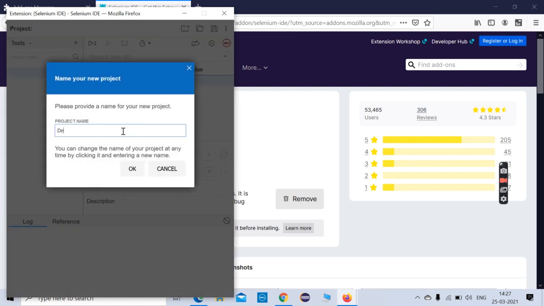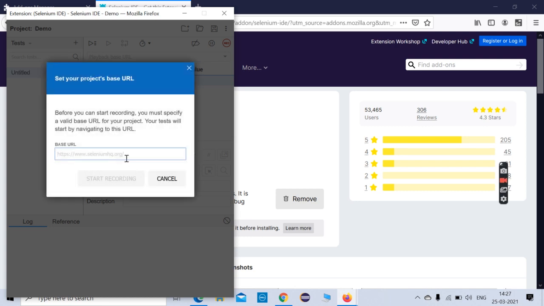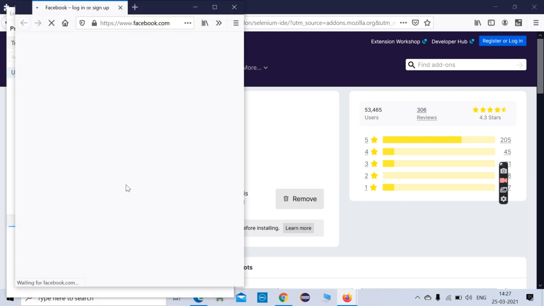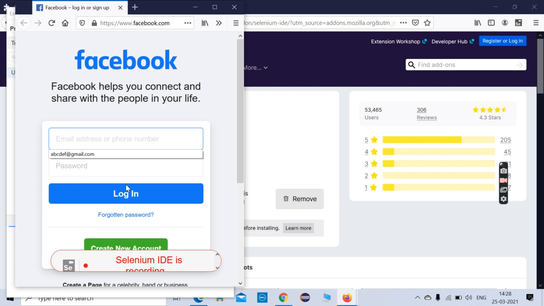I'll give the project name as demo and I'll give the base URL. I'll give some base URL as https://facebook.com. As soon as I click on it, it will go to the facebook.com web page, and you can see the Selenium IDE started recording here.